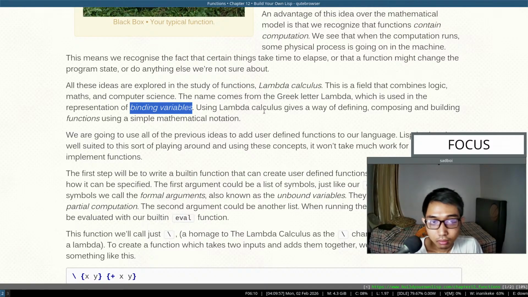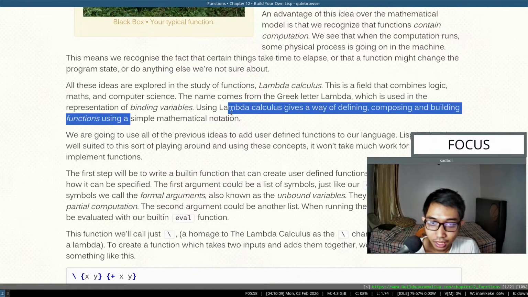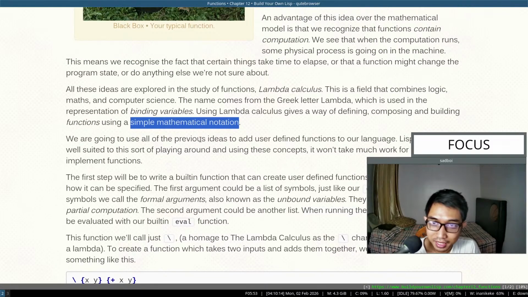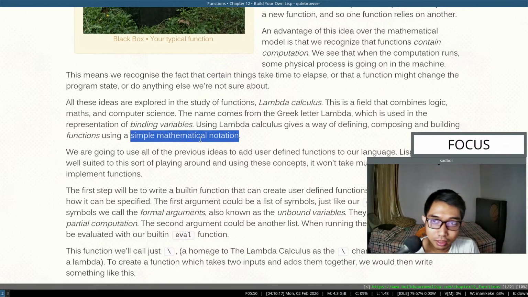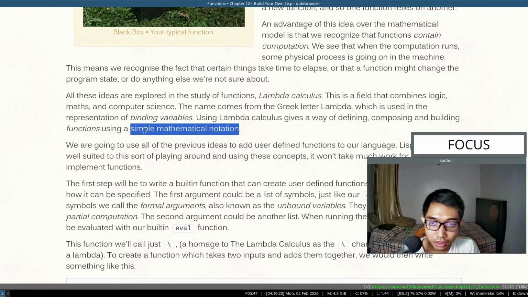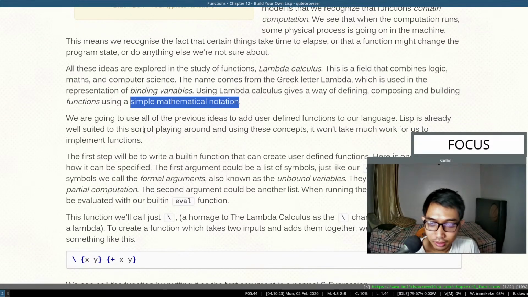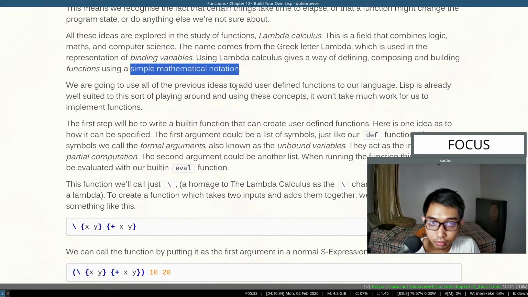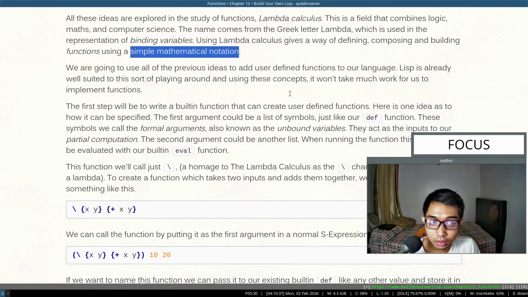Using lambda calculus gives a way of defining, composing, and building functions using a simple mathematical notation. I am not sure if mathematical notation is simple. Well, it might be simple, but simple does not mean easy to understand. Anyway, we are going to use all of the previous ideas to add user-defined functions to our language.